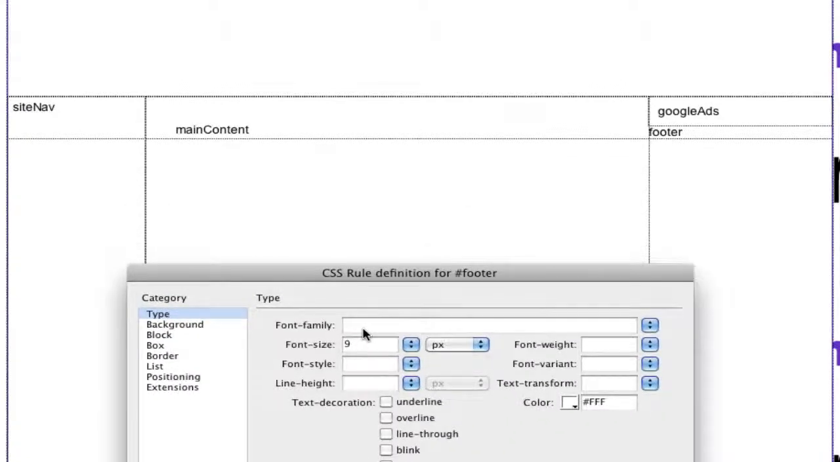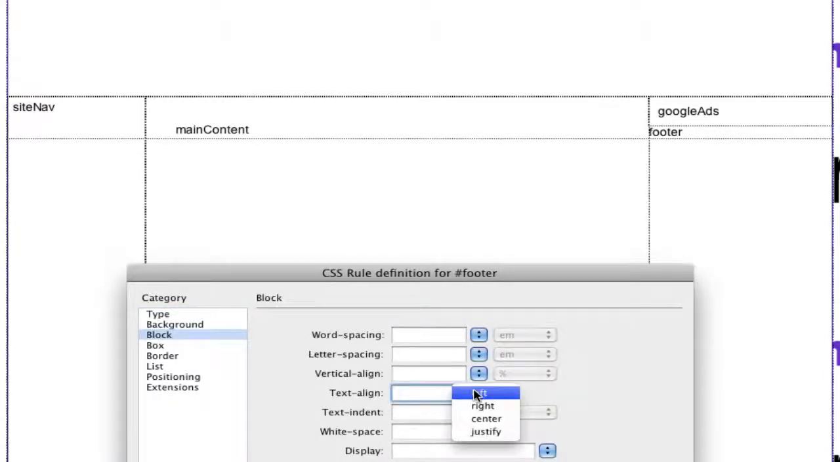Now I'm going to share with you a little trick here. I want my type to vertically top and bottom, being the center of my footer div tag. So I'm going to make my line height 25 pixels. This will put it vertically in the center. Then I'm going to go to category block and align the text to the center. So this will be vertically aligned to the center and horizontally aligned to the center.